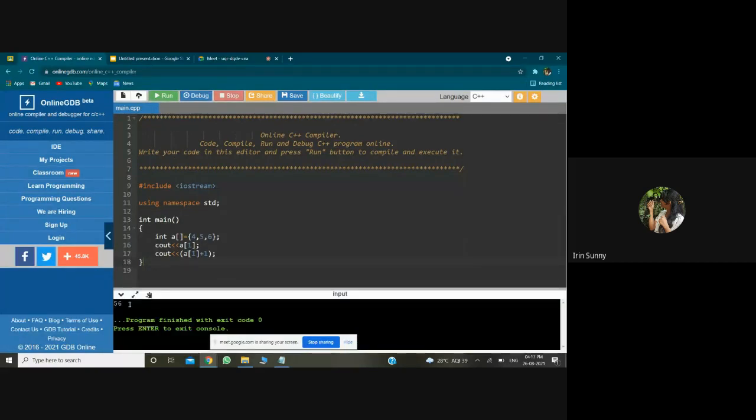See, I got two different answers. So when I wrote a of 1, that meant I'm taking an array element, and the number is getting printed, 5. Now, if I write another output to make it very clear, now if I'm printing cout a of 0, I should get the value of 4. But I am writing a of 0 plus 1. Okay, a of 0 plus 1, what happens?